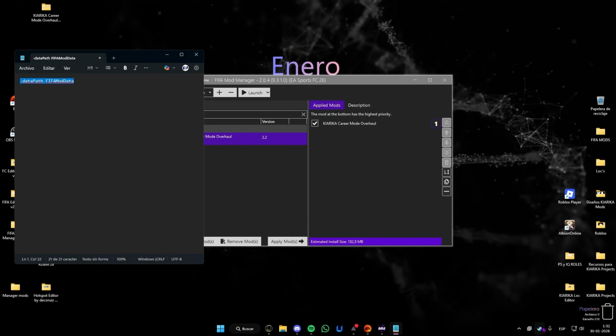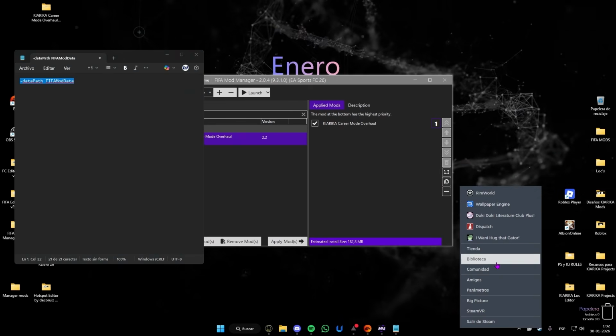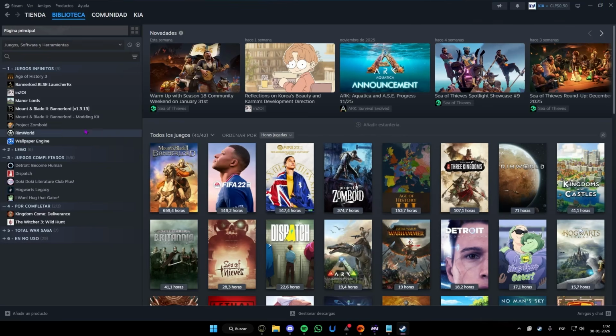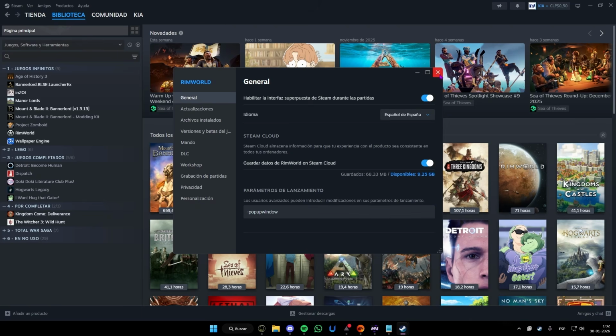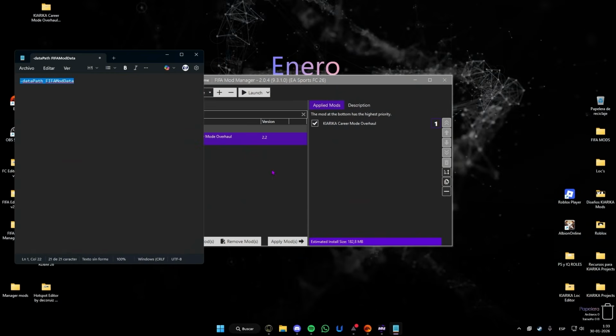Okay, in the case you have the game on Steam, I don't have it on Steam, but I'm going to show you with another game, it works exactly the same way. You just right click the game, properties, and here is the parameter that you need to put. Just paste it and that's all. After pasting it, just close the window.